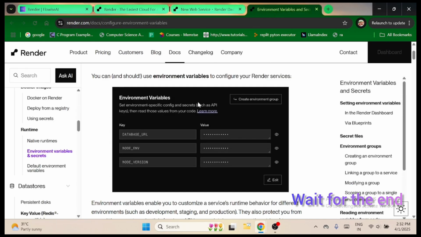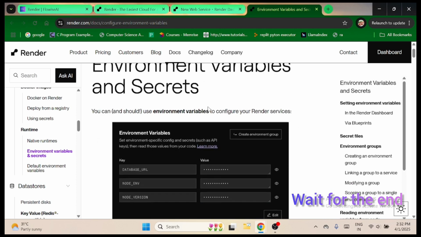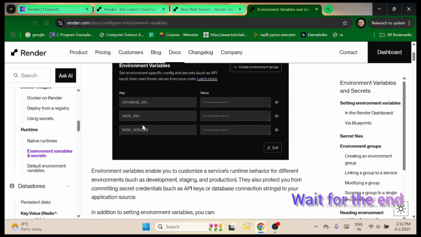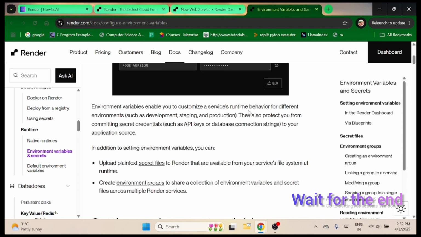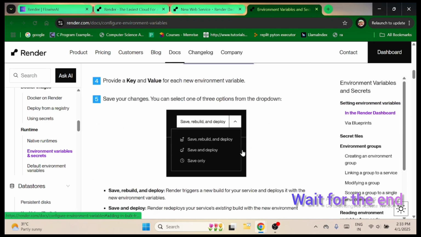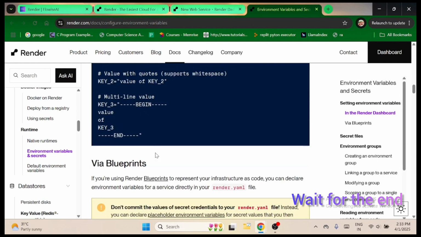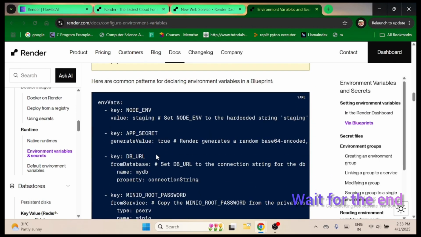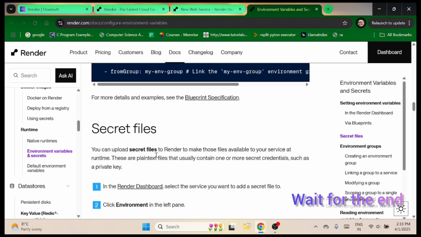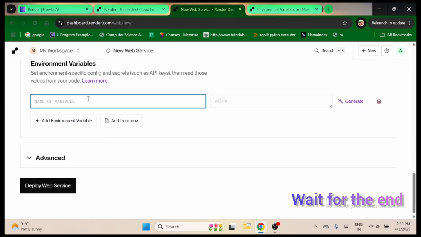We have different types of environment variables to configure your Render services. We can send different types of values and different types of secrets to the Render tools so that we can access them with ease. We have different types of data which is properly documented in the .env file. Also we can send it via blueprints, different ways to send data to the Render web service. So let's fill the environment variables from the step-by-step instruction now.